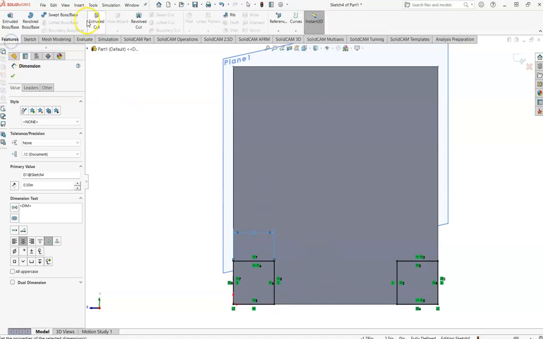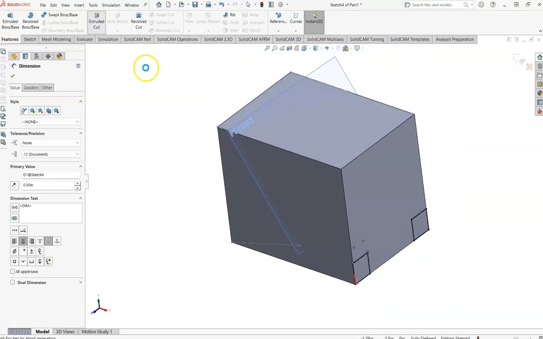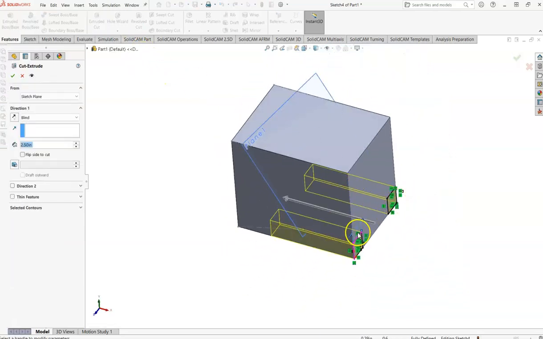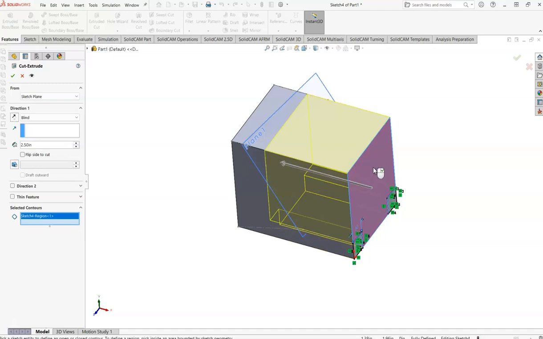Now I'll go to the Features tab, and I'm going to hit Extrude Cut. Okay. Right now it selects those two boxes. So instead of those two boxes, if we select the selected contours, actually select this area instead. We just drew those two boxes because we didn't have to then go all the way up and around and all that stuff. Just easier.